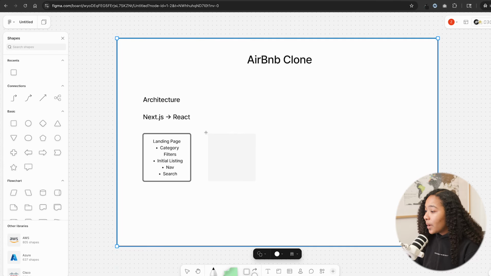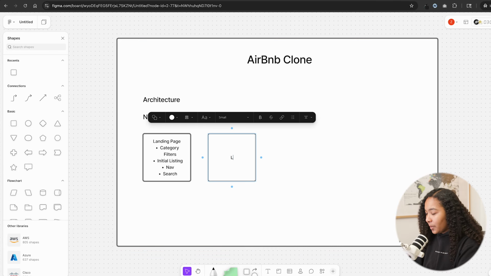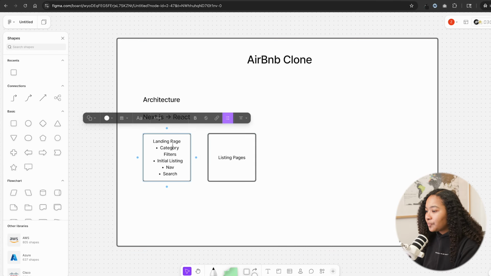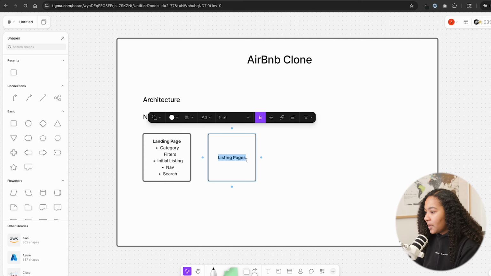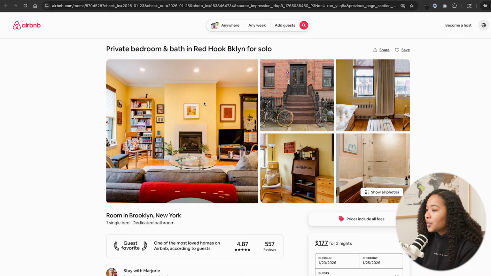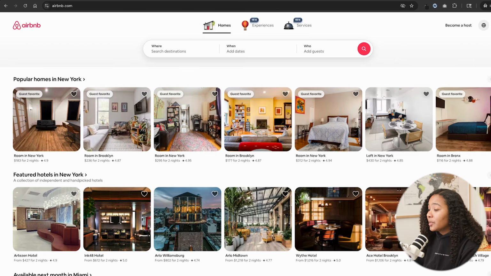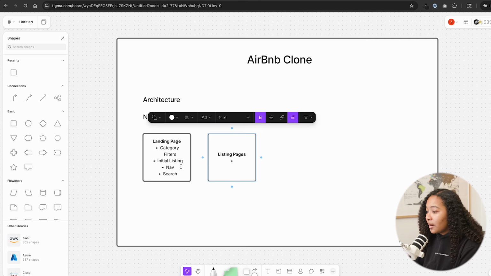But then we also have our actual listing pages. So we have our listing pages. All right, so for our listing pages, let's take a look at one of these. We have our same nav bar and search at the top, because you can actually just go back and search here. So we'll make a note of that. So we have nav and search.